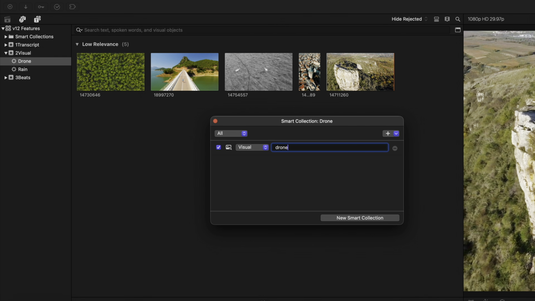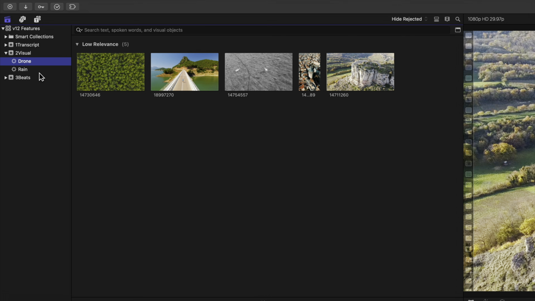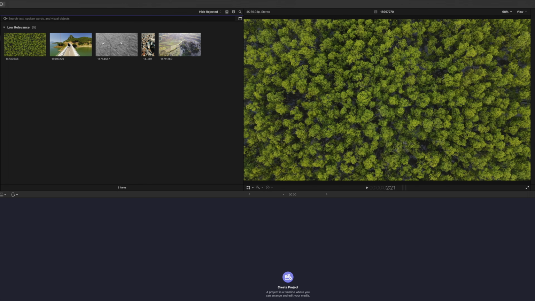As soon as I do that, the Smart Collection is populated automatically. Even before I close the filter window, we can already see 5 clips that Final Cut believes to be drone shots. And in this case, it's actually doing a pretty good job, as we can see when I skim through them.